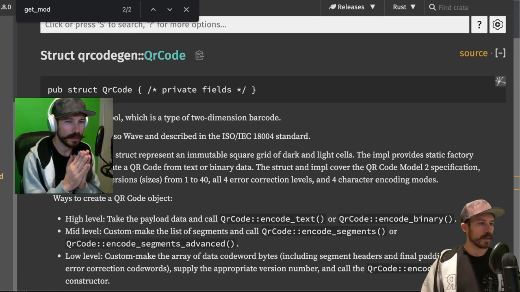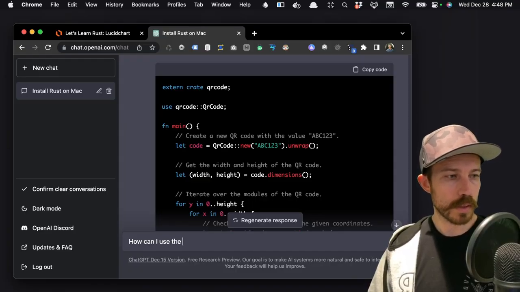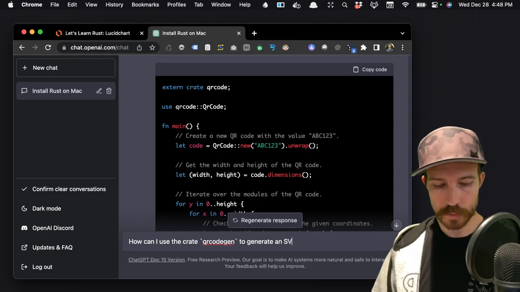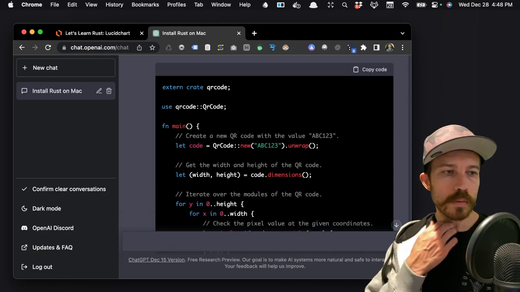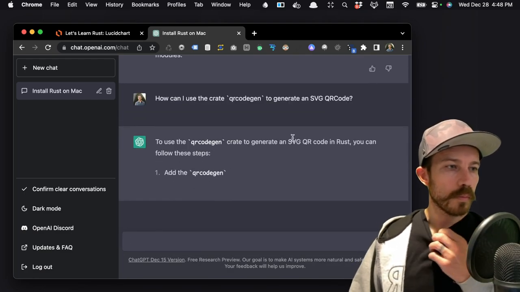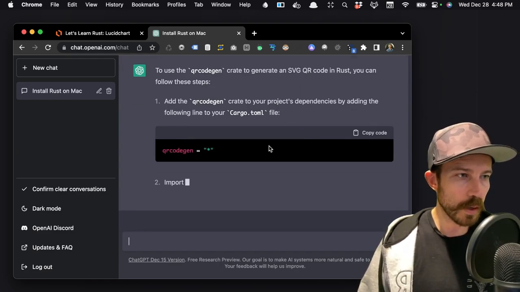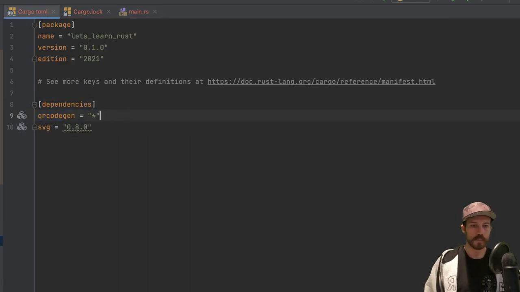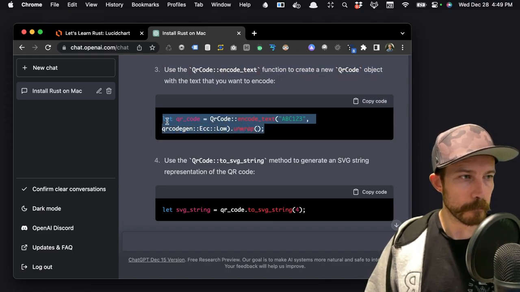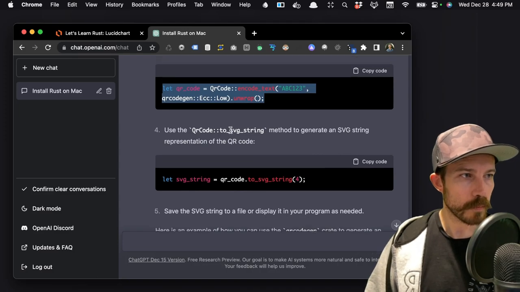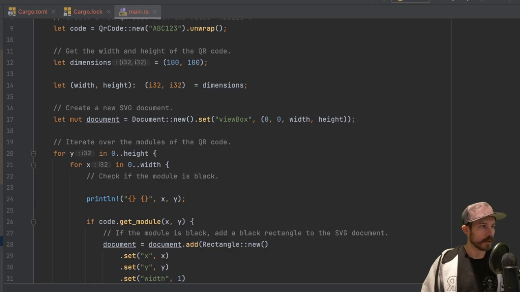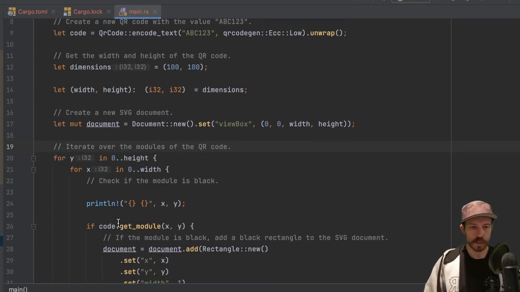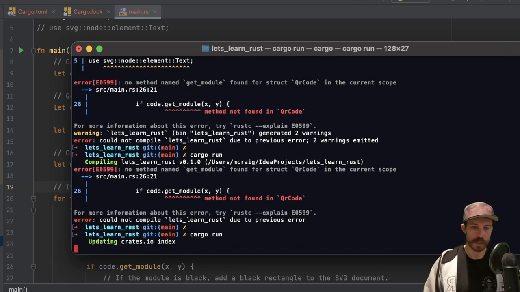QR code gen. Google, you are still needed. How can I use the crate to generate an SVG QR code? All right, so we'll try that. Okay, I want to see if the get module works now, and let's just see what happens. We got nothing to lose at this point.